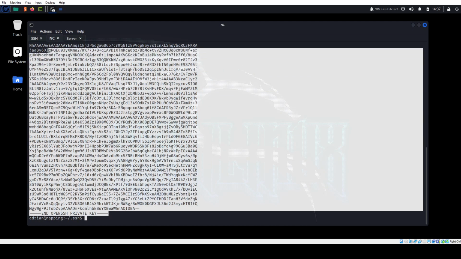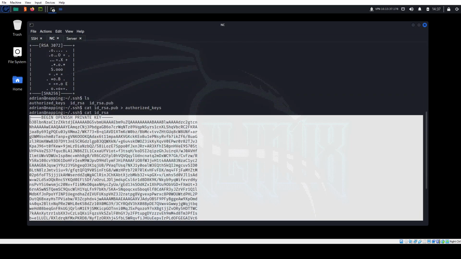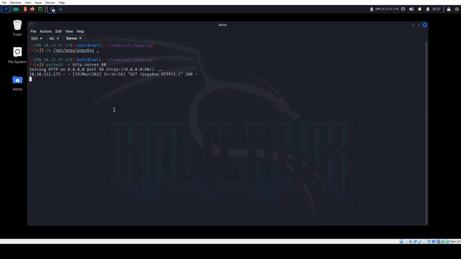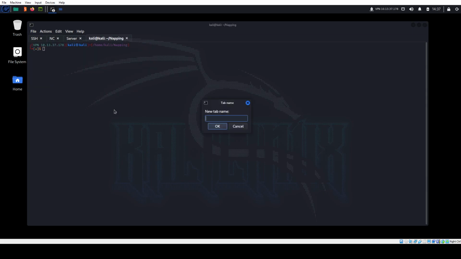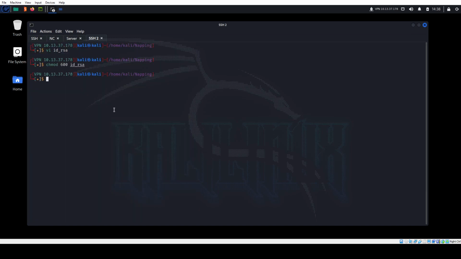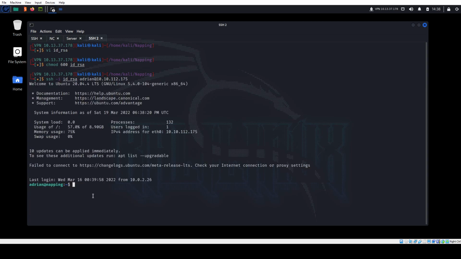And then we're gonna cat the private key. I'm gonna copy this and this. Control Shift T. SSH2, vi id_rsa. Copy the full key, chmod, give it the appropriate permissions, and then we're going to do Adrian at 10.10.112.175. Give it a second, and we're in as Adrian.